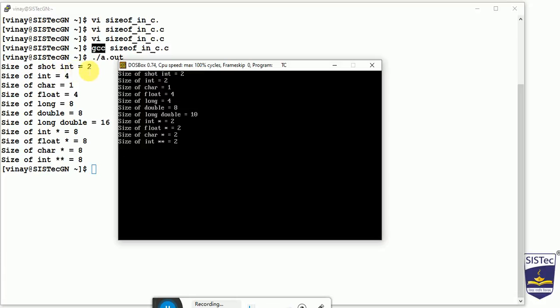Short int takes 2 bytes in GNU GCC, and here in Turbo C short int takes 2 bytes. It is okay, but integer takes 4 bytes here, while in Turbo C integer takes 2 bytes. It means there is no difference between short int and int in Turbo C, but in reality there is a lot of difference between integer and short int. Character takes 1 in both, and float takes 4. Long takes 8 bytes here, and here long takes 4 bytes. Okay, this is another difference.